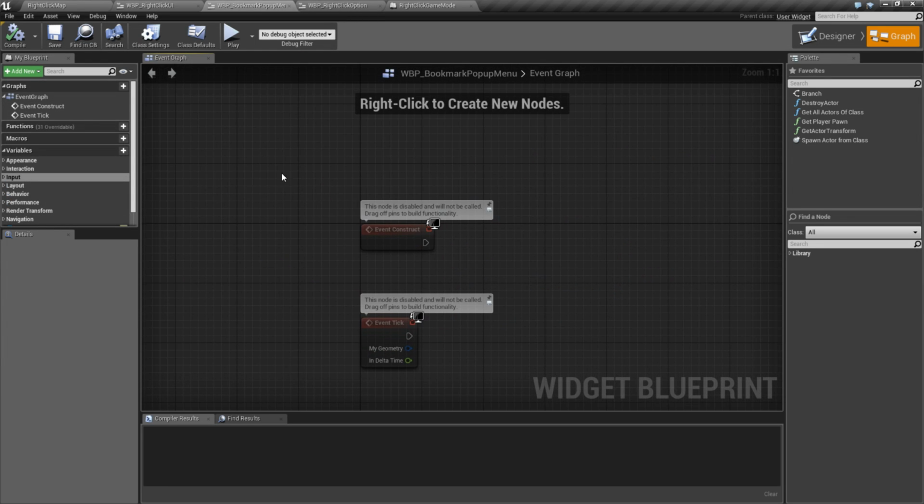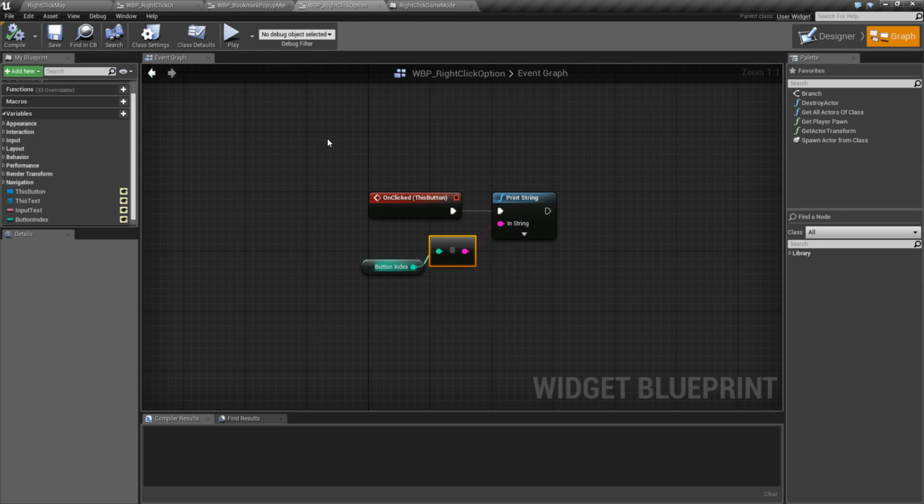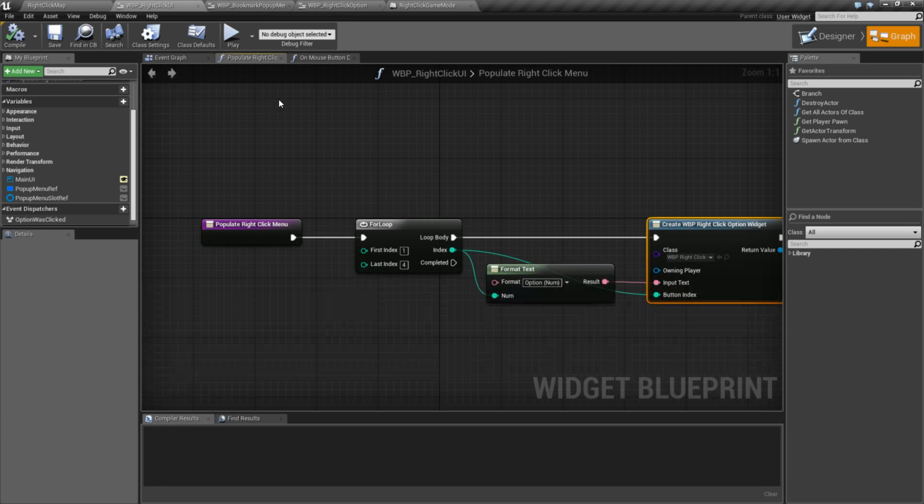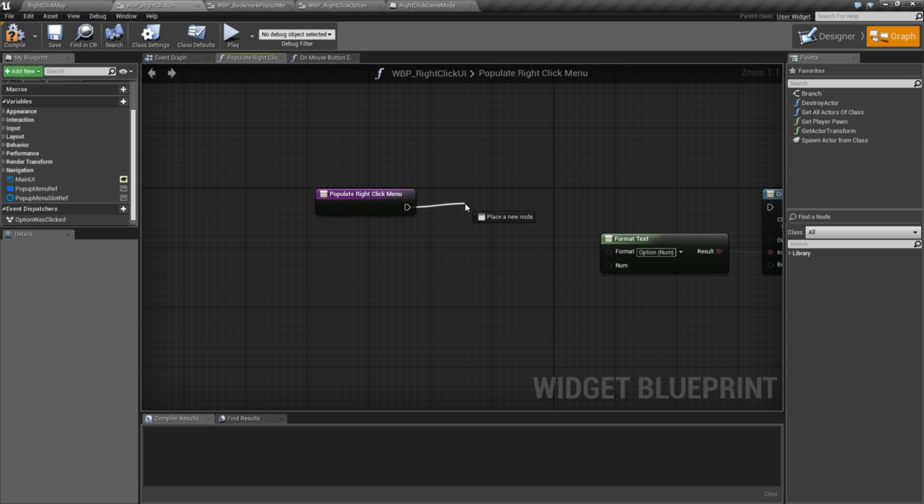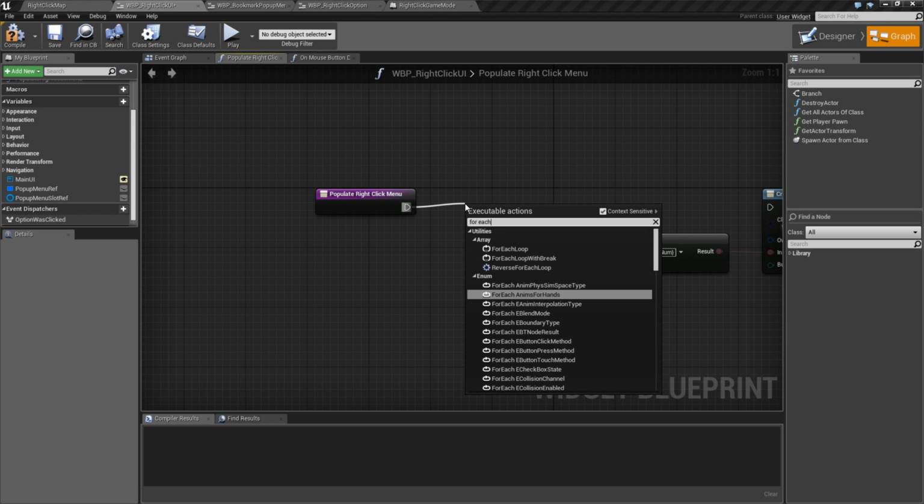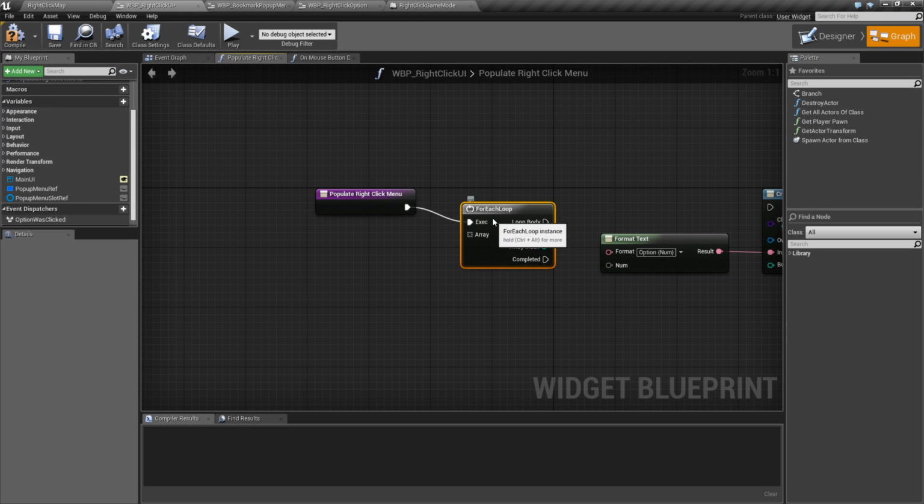It's inside of our pop-up menu here. Right-click option. Where did I put it? Oh, populate. Okay, so now we know our for loop can change into a for each, because now we have actual data to work with.